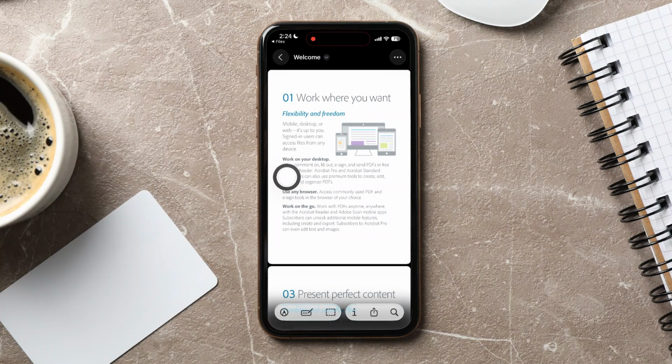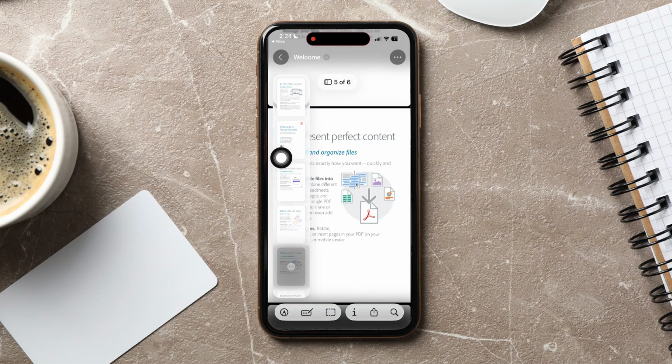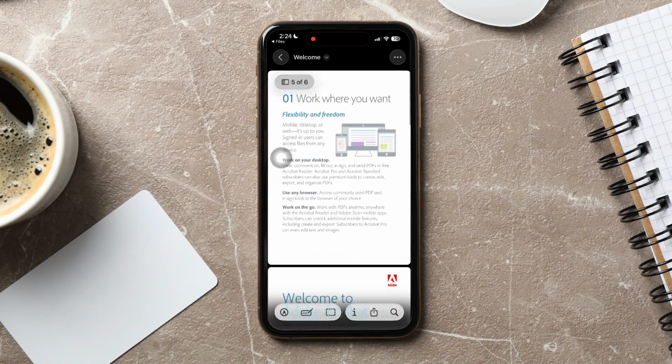Here, long press on the left side of the screen to view all the pages in this file. Tap and hold the page you want to move and then place it anywhere you like among the other pages. You can repeat this to move and rearrange the other pages as well. Following these steps, you can easily rearrange PDF pages in iPhone.